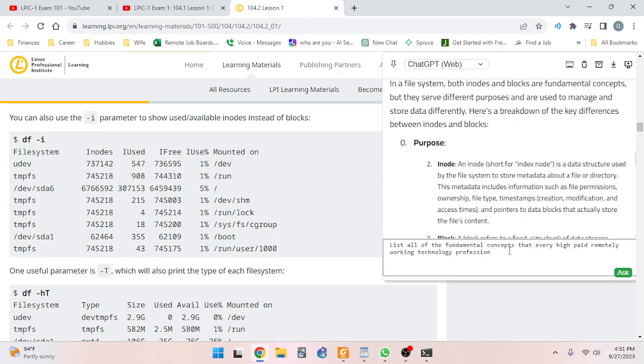Block. A block refers to a fixed size chunk of data storage within a file system. Blocks are the units in which data is stored on the storage medium, for example a hard drive or SSD. 2. Contents. Inode, it contains metadata about a file or directory, not the actual file data. The inode points to the data blocks where the file's content is stored. Block, it contains the actual data of a file. Multiple blocks may be used to store the complete data of a file, depending on its size.